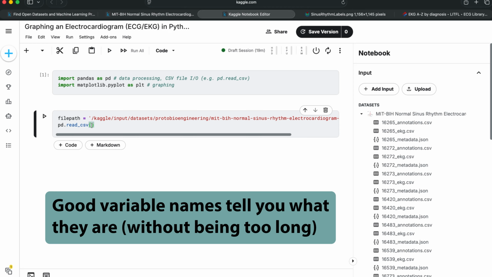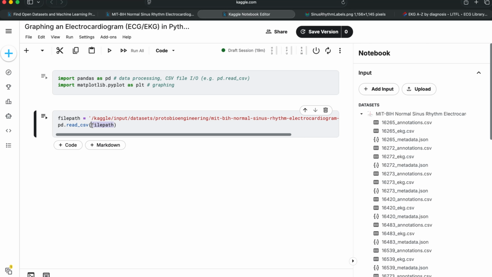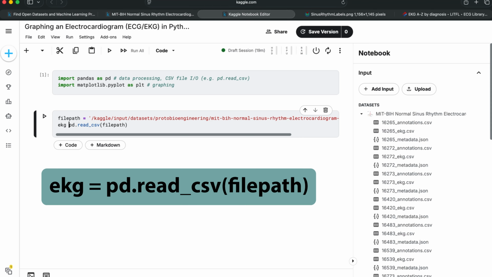And then all we have to do is say, hey, pd.readCSV, we want you to read the CSV that we renamed as file path. It's stored in the file path variable, as we call it. Then the last thing we have to do is we want to assign the output of readCSV to its own variable so that we can then manipulate that variable, perform other functions on that. So all we have to do is, let's call it EKG equals the output of read CSV.